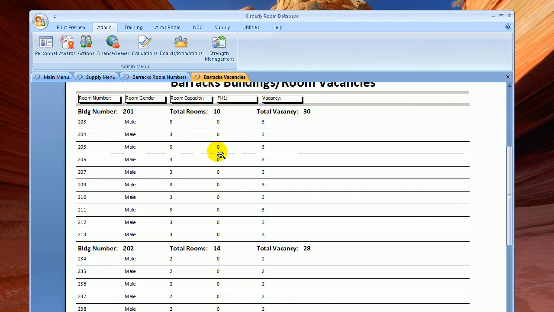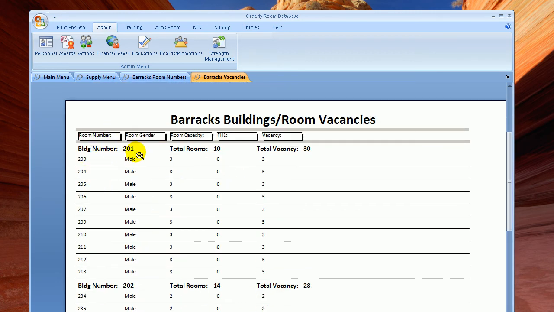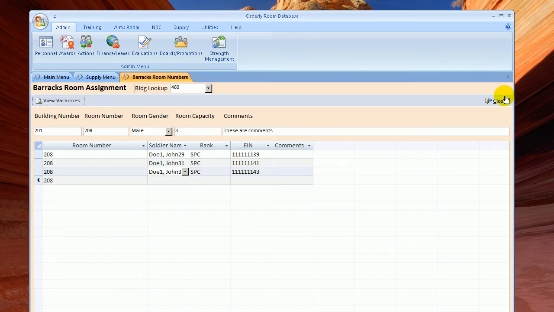So when somebody comes in to process, I can look at this building number and I can tell whether or not that room is a male or female room. And I can just go back and put that soldier in that room.